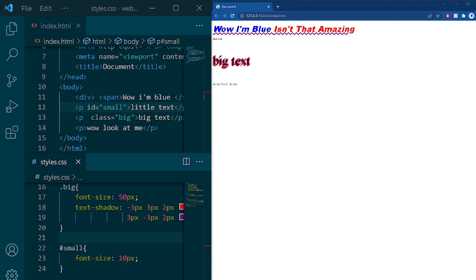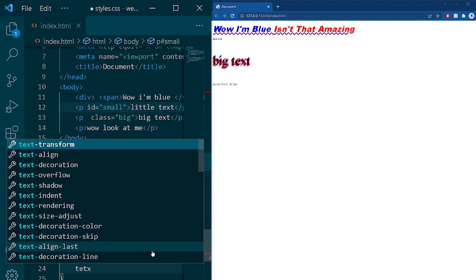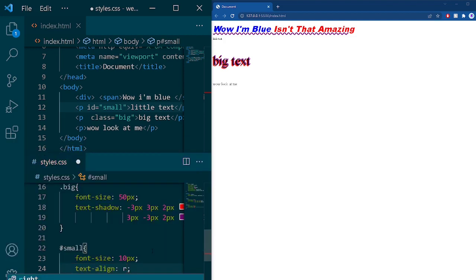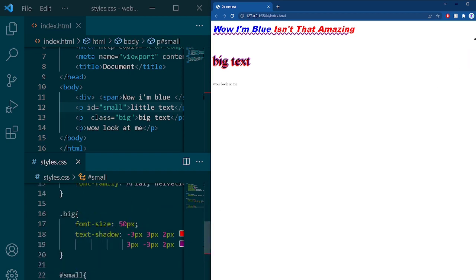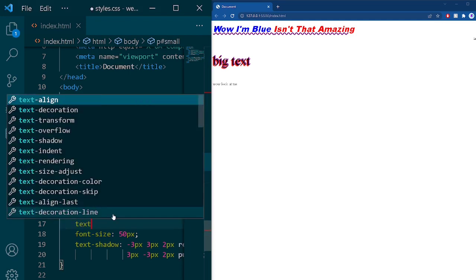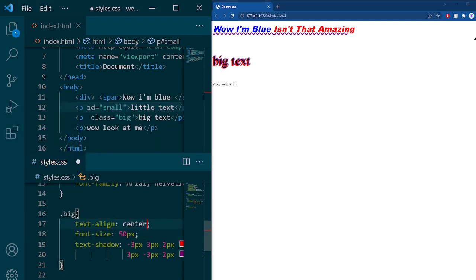Now let's talk about text alignment and layout. For this little text here, say if I want to have this at the right side of the page, all I'd have to do is press text align right, and this text is just going to move all the way to the right of the page. I think you might not be able to see it here, but it's right at the end of the page there. Now for the big text, I want this to be centered, so text align center like so, and just like that, my text is going to be centered. It's really that easy.